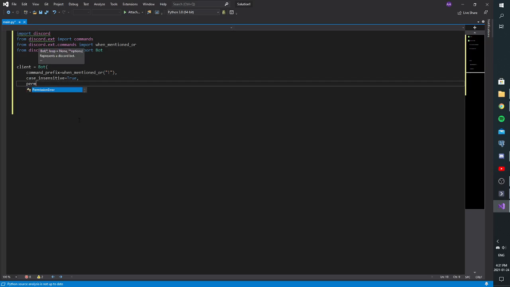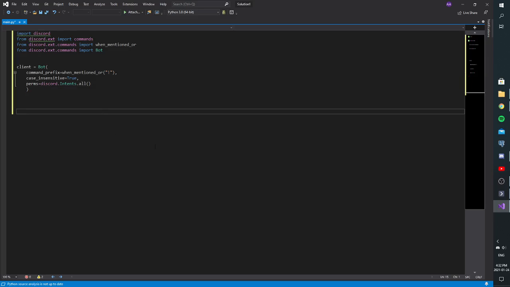We're gonna want to add intents to the bot: discord.Intents.all. And that's all I think we want to add. Now let's get to writing our first command.